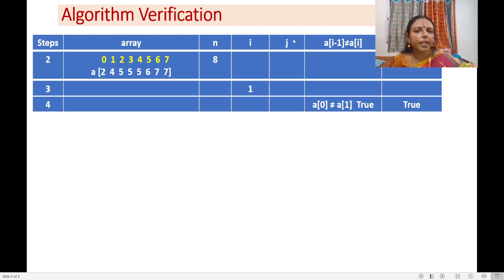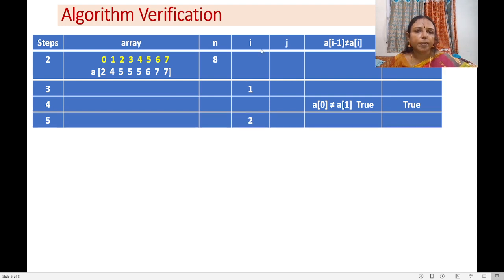Now, initially j will be assigned nothing. Now I will compare a of 0 with a of 1. They are not equal. Not equal means I will just increment my i. Similarly, I will be checking whether i is less than n minus 1. Both should be true. Only then I will proceed. What is the proceeding step? I will increment my i.